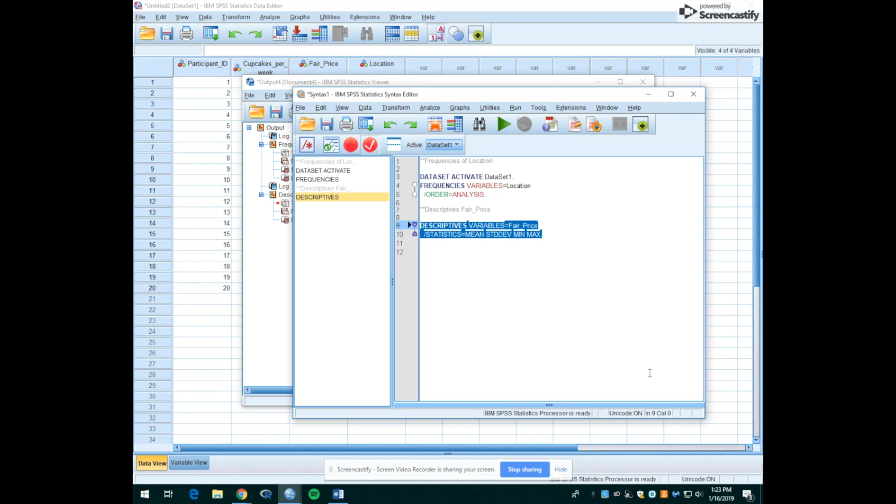It will help you with other programs such as R, which is a free program in case you don't have access or you don't want to buy SPSS in the future. R uses syntax, so it's a good way to start practicing using syntax and becoming a little bit familiar with what this language means.